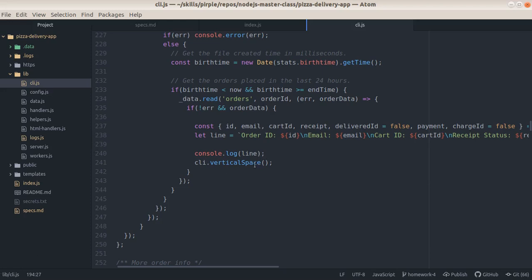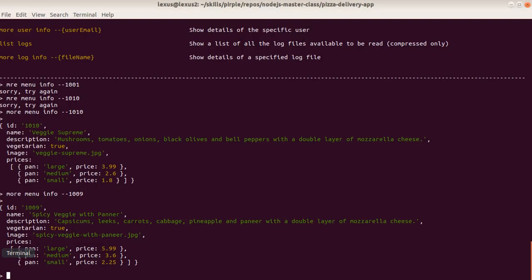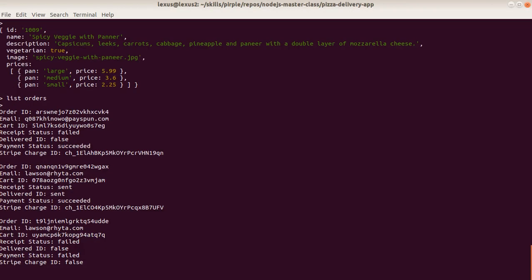So the command list orders. You can write list orders. It gives the list of orders placed within the last 24 hours. There are 3 orders.